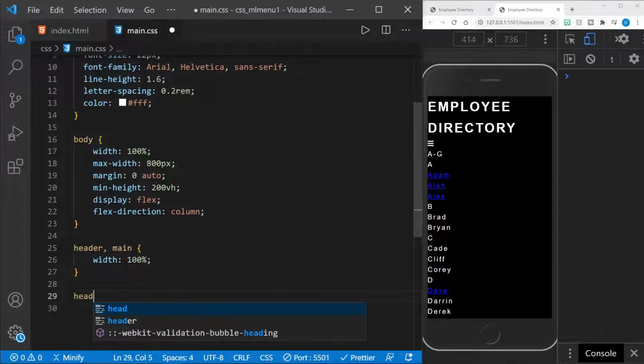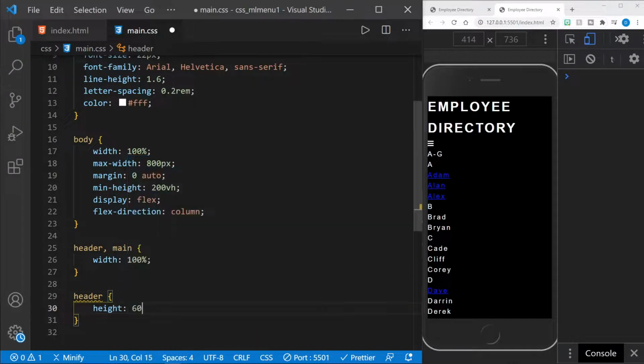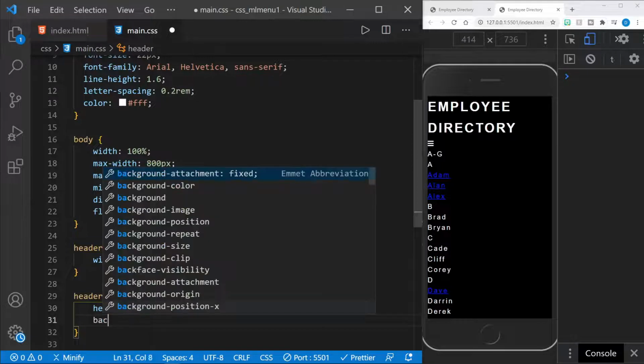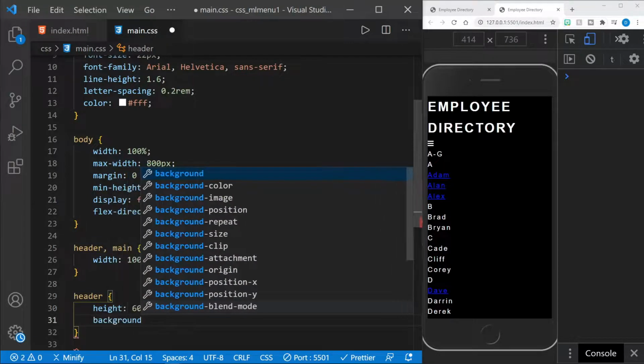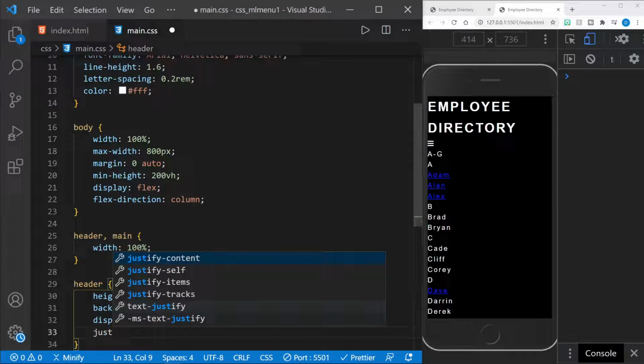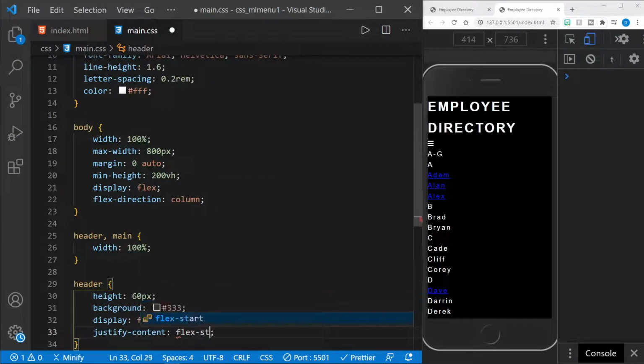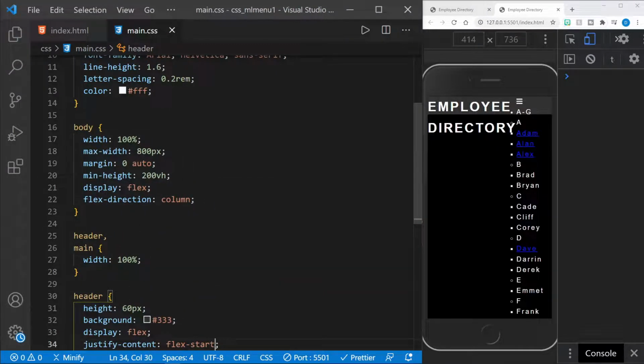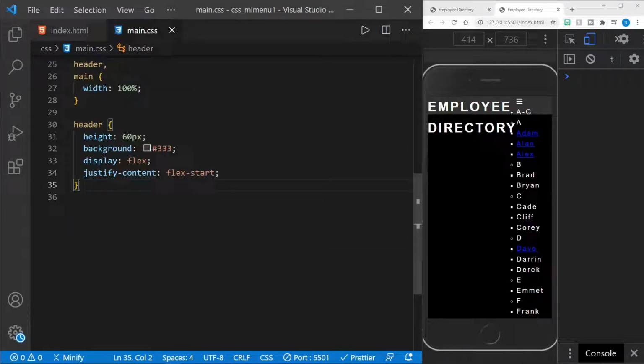And then for the header, we're going to have a height of 60 pixels. What happened there? I hit something I didn't mean to. 60 pixels for the header. A background of a flat black. Display of flex. We're going to justify the content to flex start. If we save that, it kind of messes things up for now, but we're going somewhere with this.